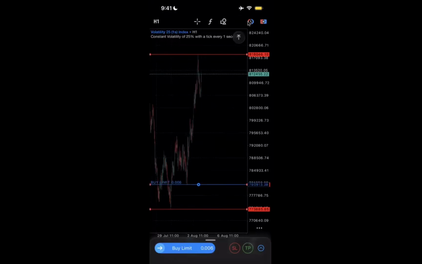So how do I set my lot size? That's what we're doing here. So take, for example, that I want to risk, let's say, $500 for this particular trade, and I want to know the volume of the asset that I'm buying. That's what we're doing.